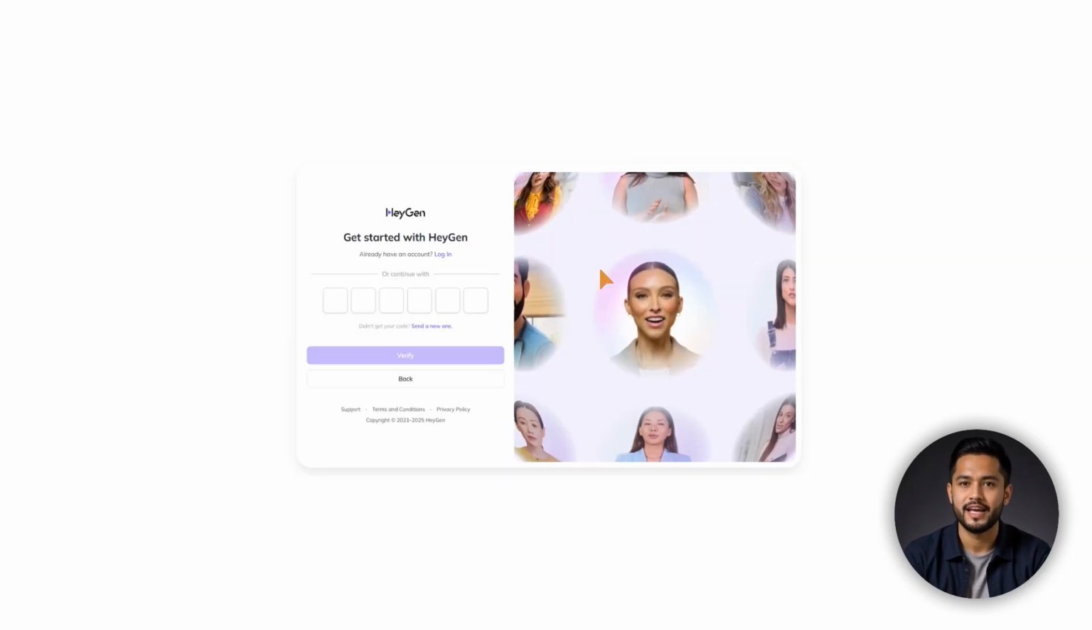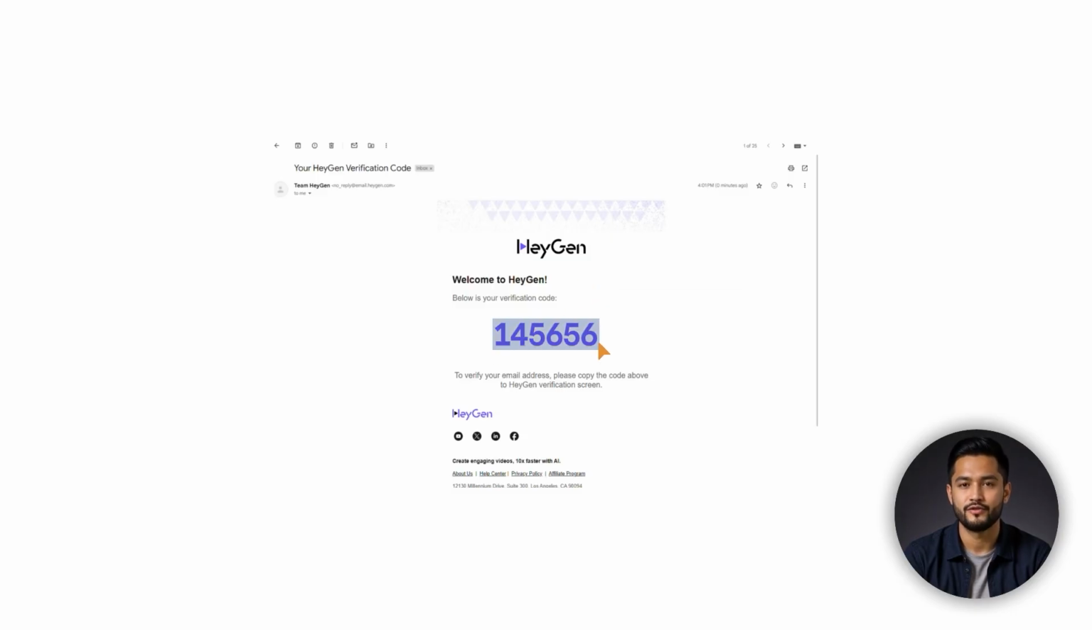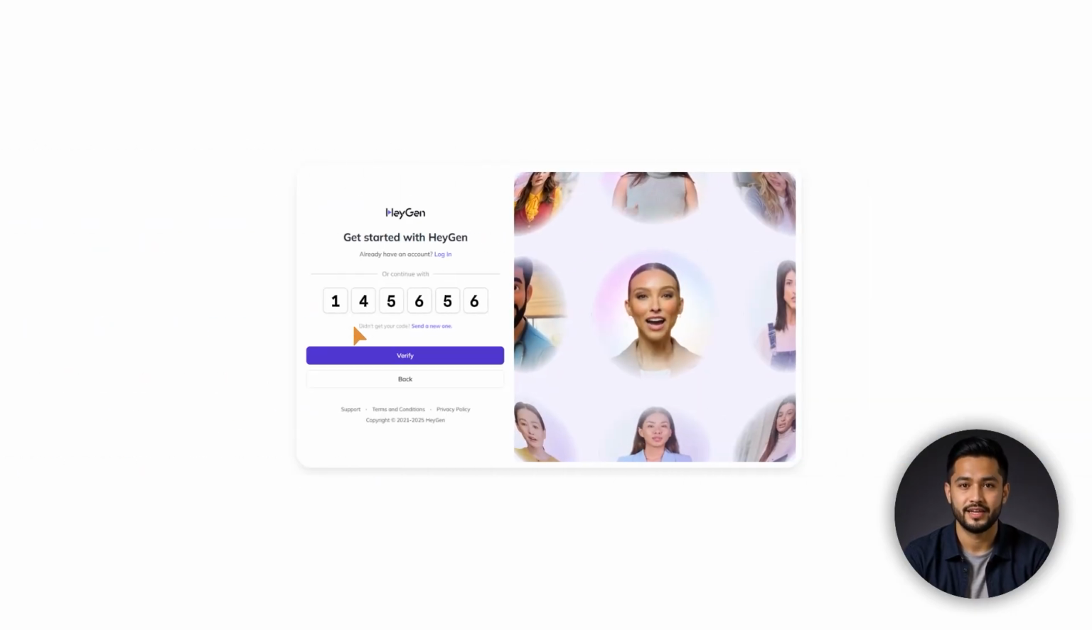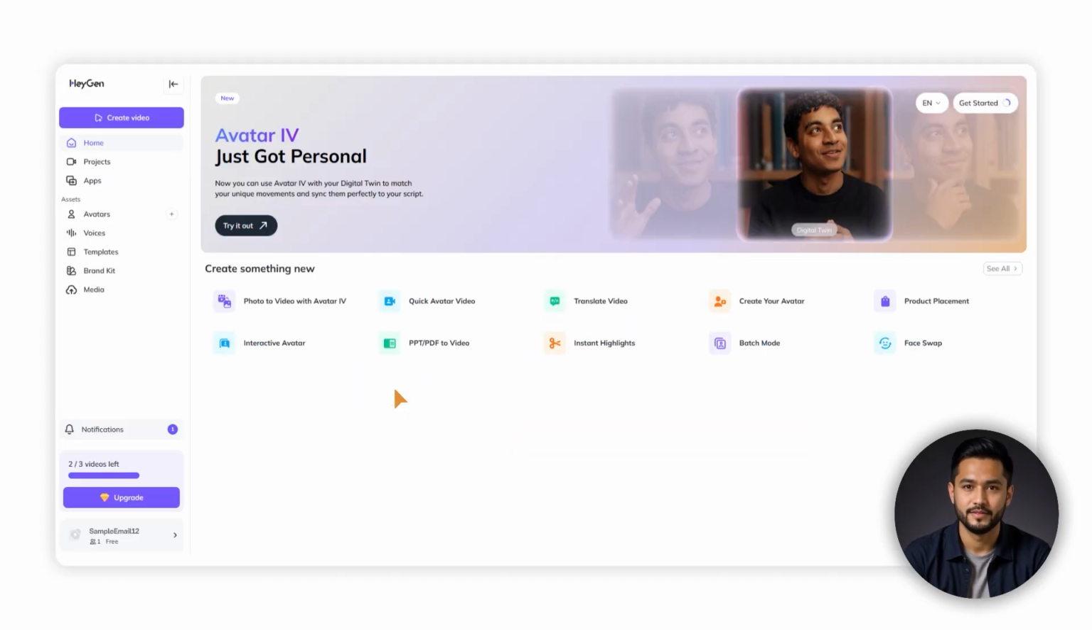Choose your Google account and now you'll see this verification screen. Check your email. You should have a verification code from HeyGen. Copy that code and paste it here. Create a password, check this terms box, and hit Create Account. Perfect. You're now in the HeyGen workspace. This is what you should see. If your screen looks different, you might need to refresh. On the left sidebar, you'll see options like Create Video, Avatars, and Voices. This is your main workspace.